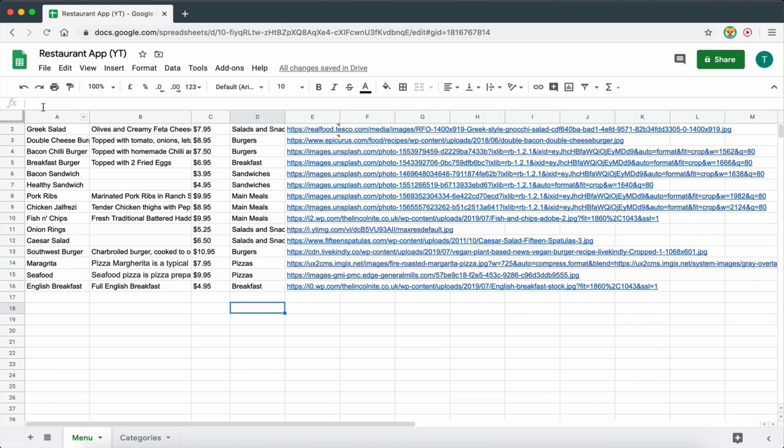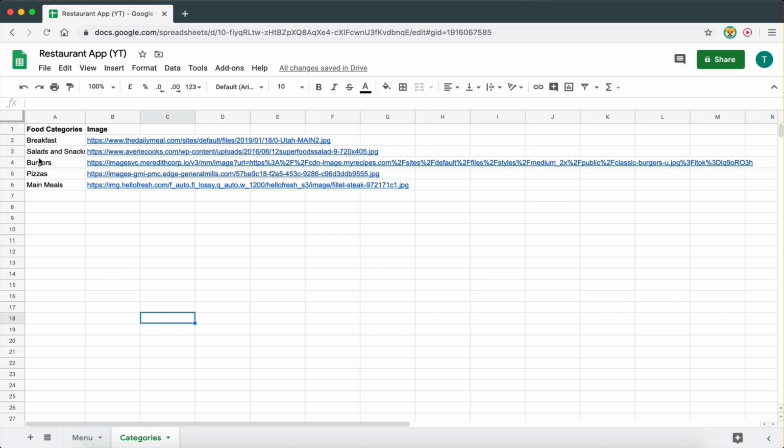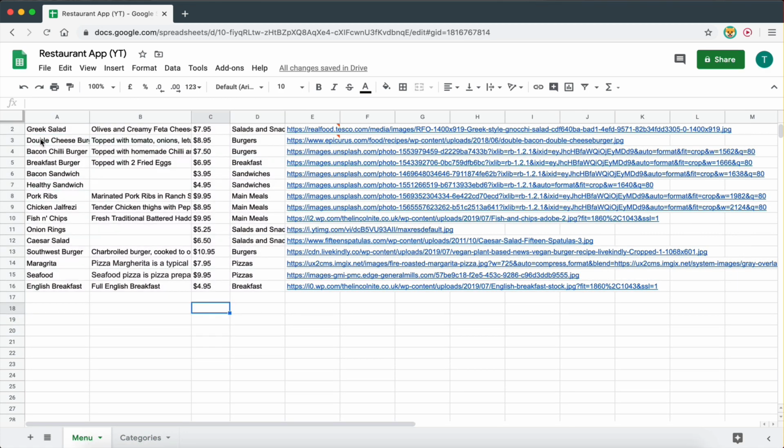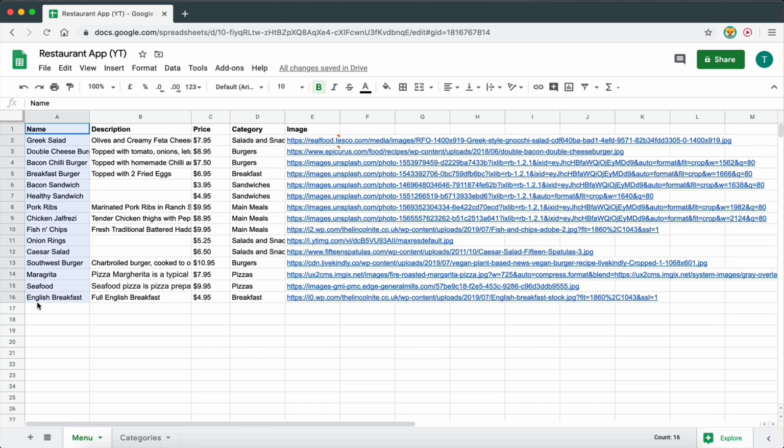One is a menu, so this one has all the different menu items. And then here I have a categories list, right? So this is a bunch of different menu categories. And I already went ahead and added some data here. As you can see, I have some categories and then some images for these categories. And for the menu, I have the name of the item, a description, a price, a category, and then the image of that dish. So this is just some sample data, so we don't waste time trying to find sample data.